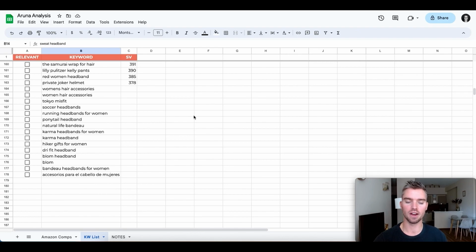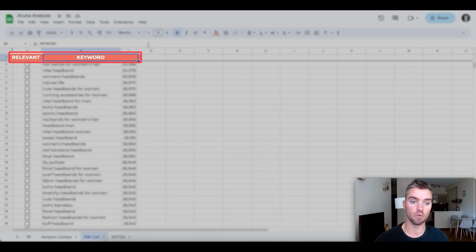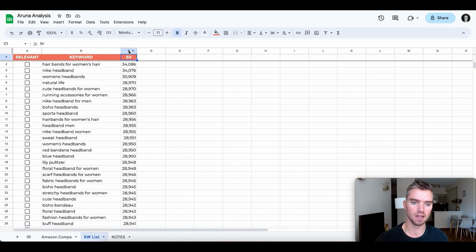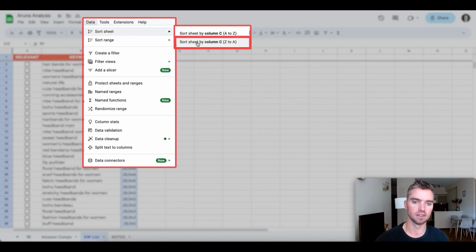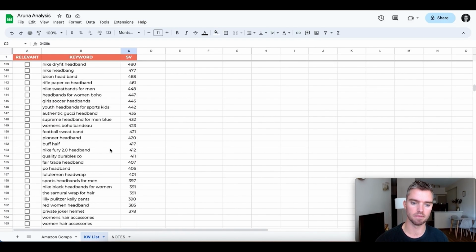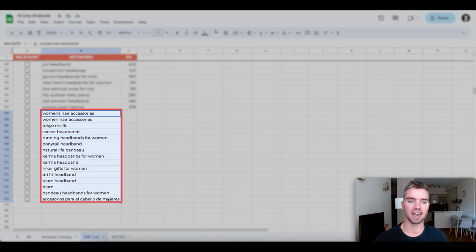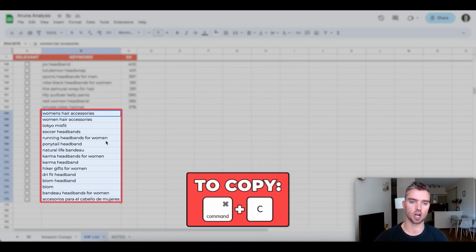But before I do that, if you go here to the very top, I just kind of formatted this a bit to have, is this relevant or not? The keyword, and then SV stands for search volume. And then I organized from Z to A, from highest search volume to lowest. Again, this is all estimated. But as you can see here, these keywords don't have any associated search volume because they were added manually. So what we're going to do is Command C to copy these.